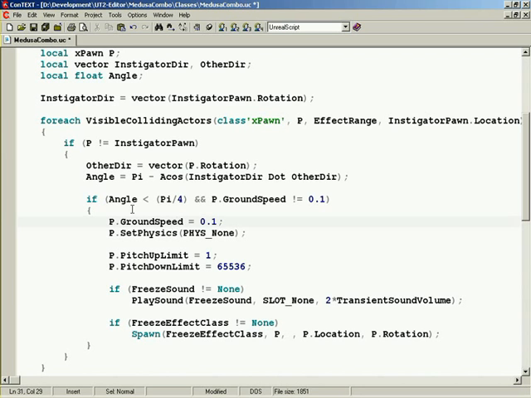So inside of here, pi is 180 degrees. If you divide that by 2, what you're going to get is 90 degrees. If you divide that by 2, what you're going to get is 45 degrees. So we have pi divided by 4, that's going to give us 45 degrees. So when we say angle is less than 45 degrees, that's going to give us a whole range, which is very, very cool. Then, of course, we come in here and say, let's make sure that they're not already frozen.